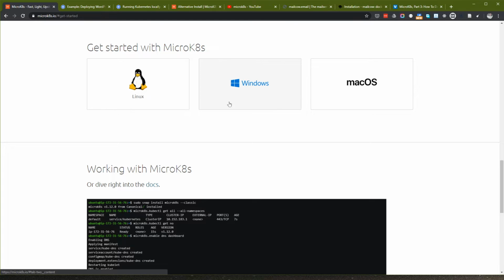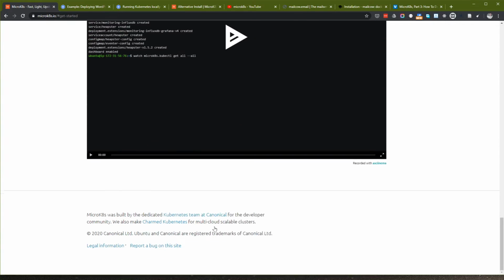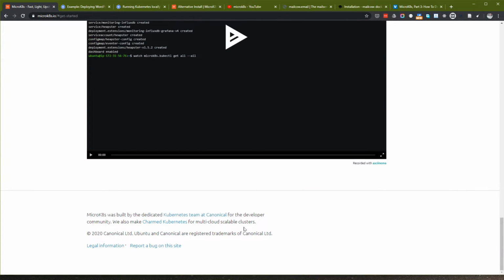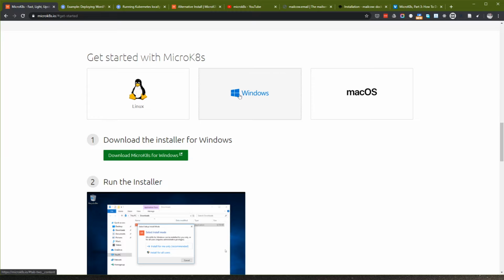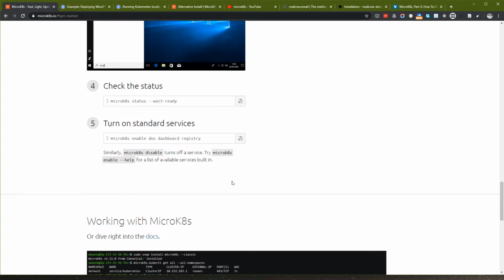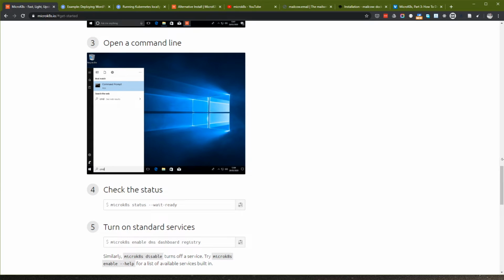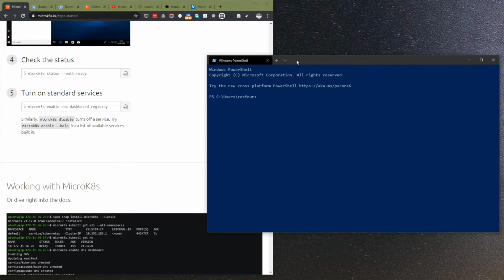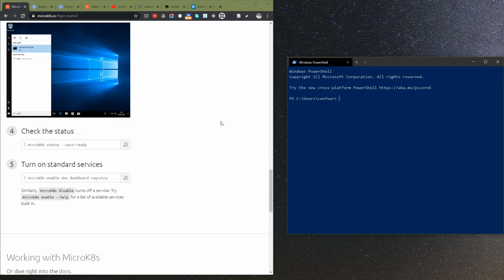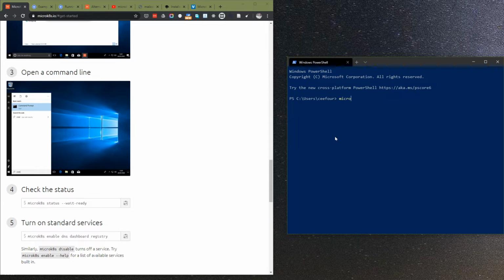So it's taking a long time to download it. But after that, we can start it, okay? So let's see. After downloading and running the installer, let's see if this works. Okay, so I have a terminal here that I can use. So let's see the status of micro Kubernetes.